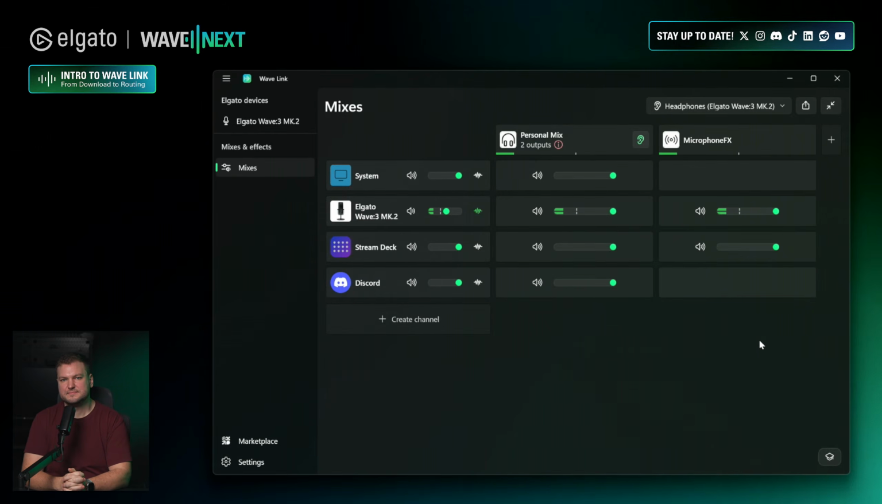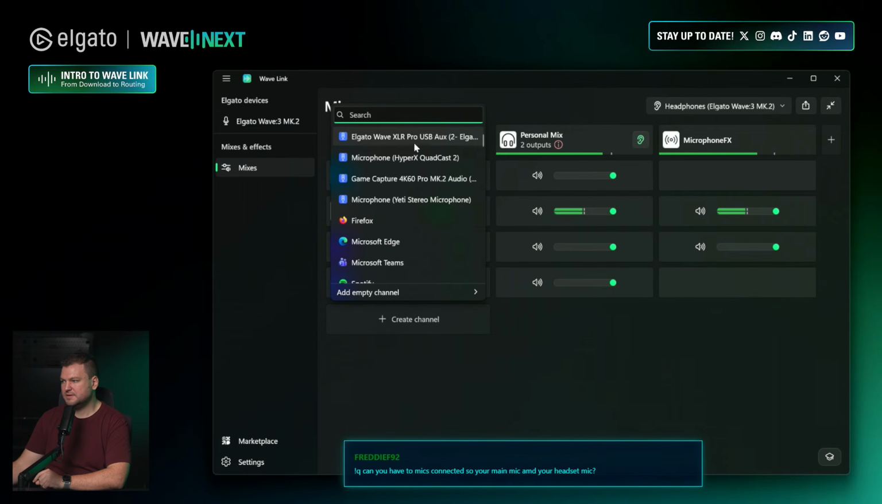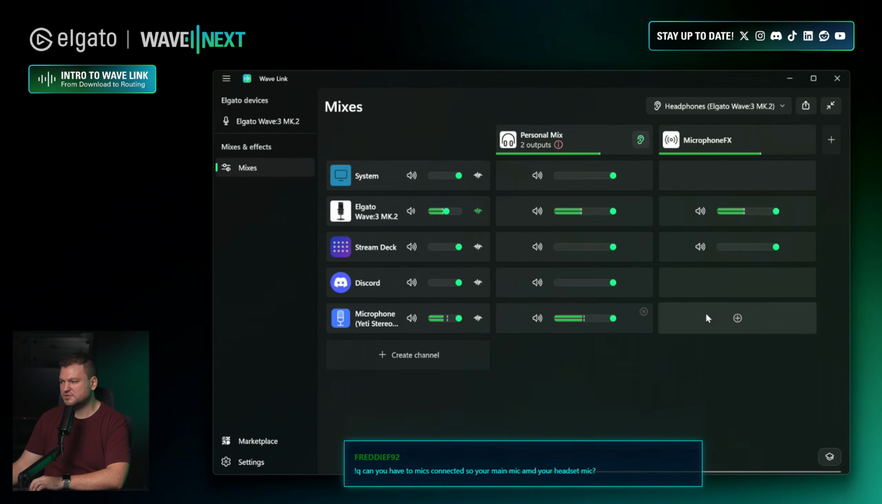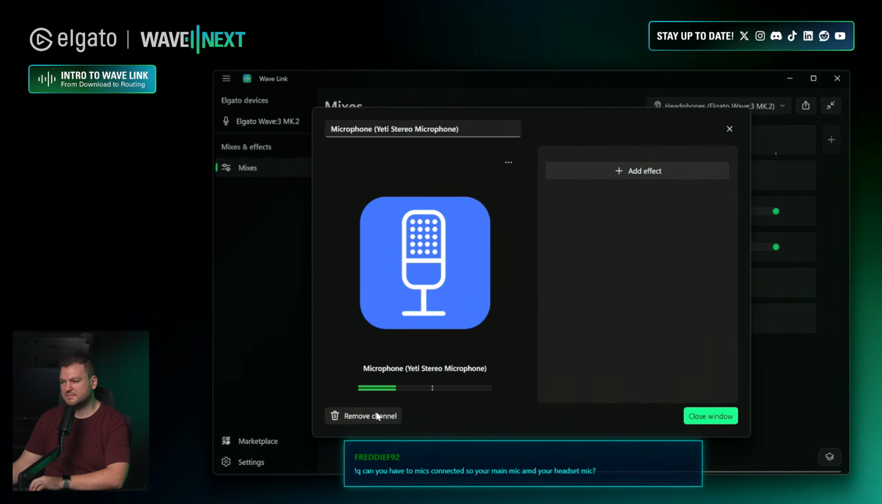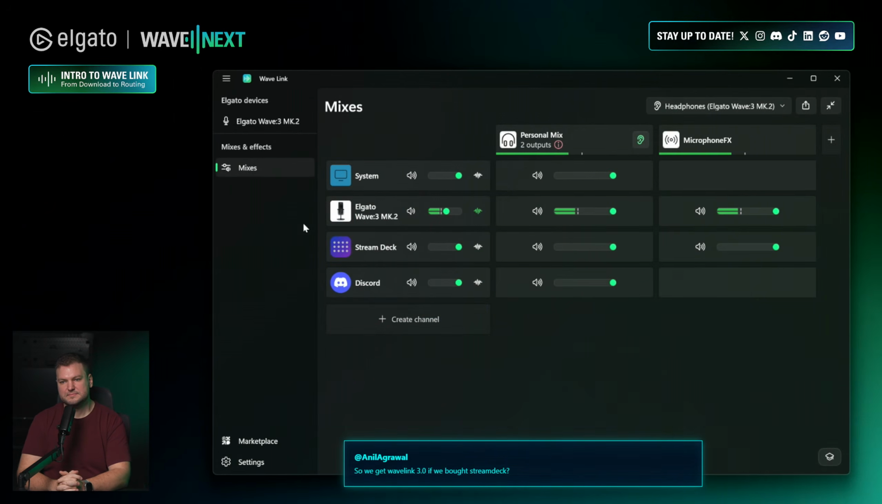Freddie asked about having two mics connected, so that would be their main mic and their headset mic. Absolutely. If we take a look at the setup here, I don't exactly have a headset, but I've got a Wave 3, and I can just add another mic. Boom! Now I've got two mics. It works the same way with your headset. You just add your headset mic in here as well, and then you can control the levels. You can control the effects that are on it. You can choose which outputs or mixes it goes to.